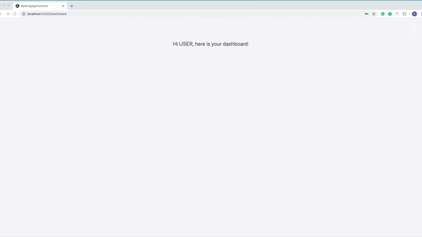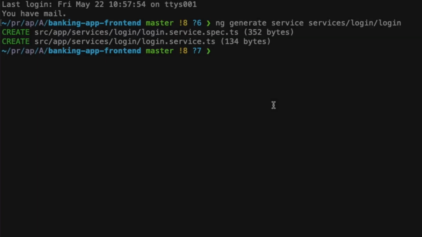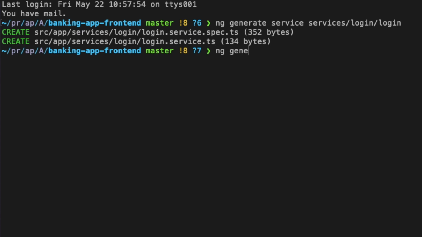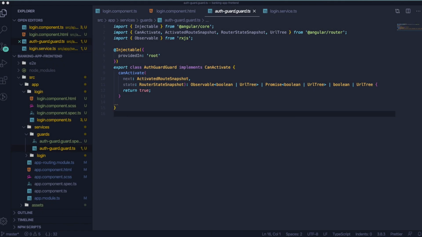There is one more thing we would like to do, and it is creating an auth guard. So let's go to the console and let's create the guard. We will use it to prevent not logged users to access dashboard. For now, dashboard. Later we can use it to different pages as well. Okay, so let's open our newly created file and let's import here login service because we are going to use it in a second.